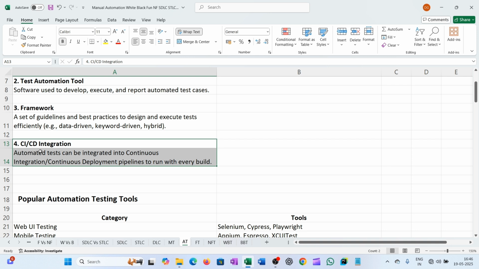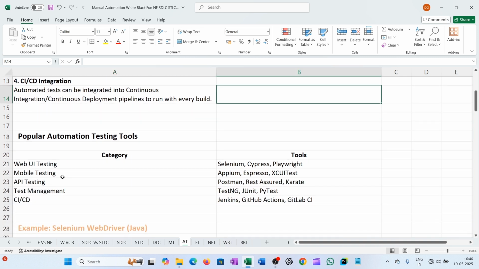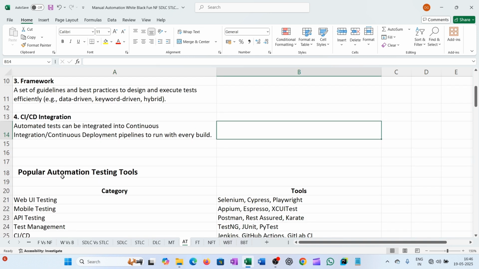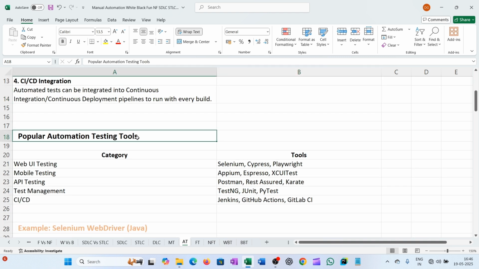Then CI/CD integration. Automated tests can be integrated into continuous integration and continuous deployment pipelines to run with every build. So for every automation project or framework, we can design it to verify some functionality, and using CI/CD integration, the tests can run in the pipelines with every build.